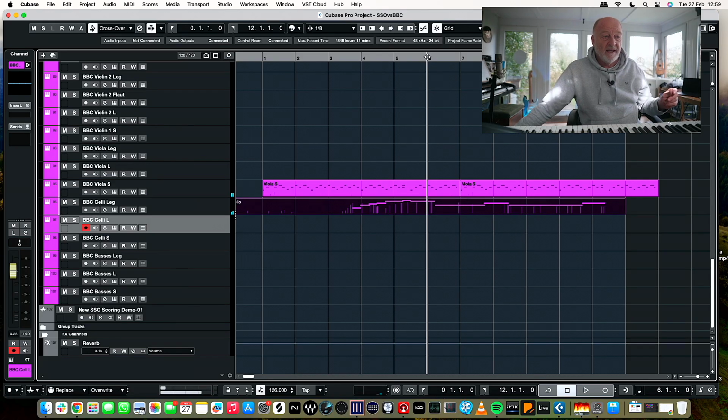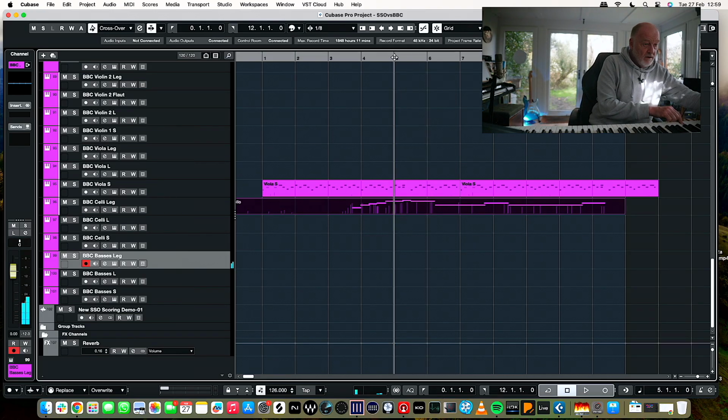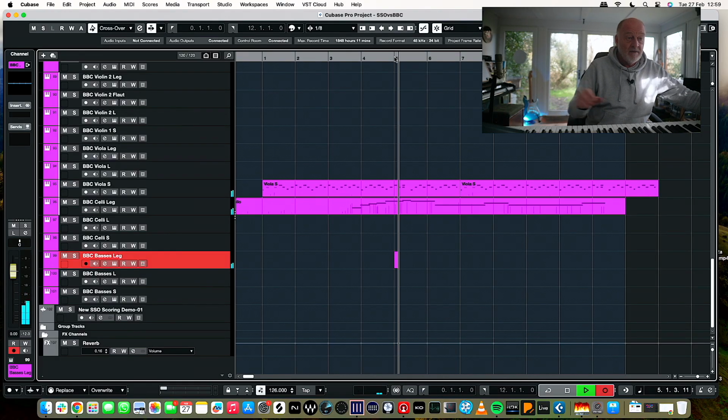What I also would like, actually, is I'm going to bring in some basses, but I don't want them to follow this line entirely. I'm going to bring it in here when it comes to rest, which is when it comes back to the D.